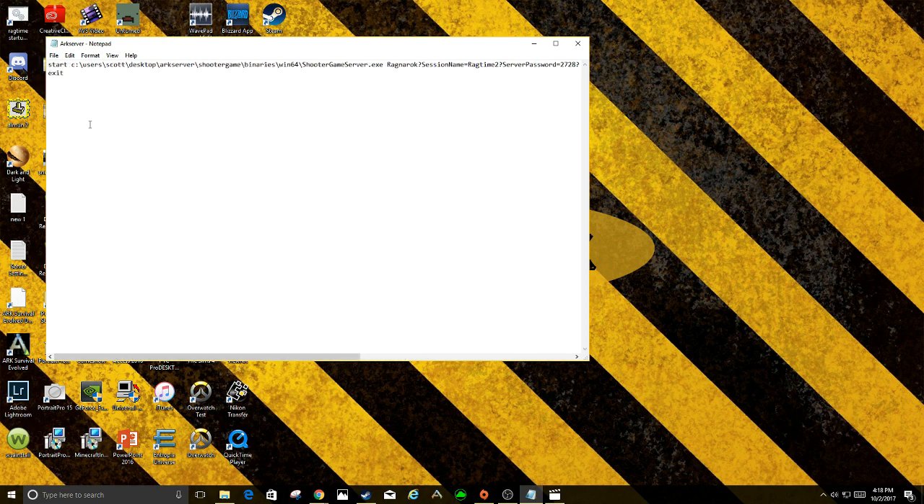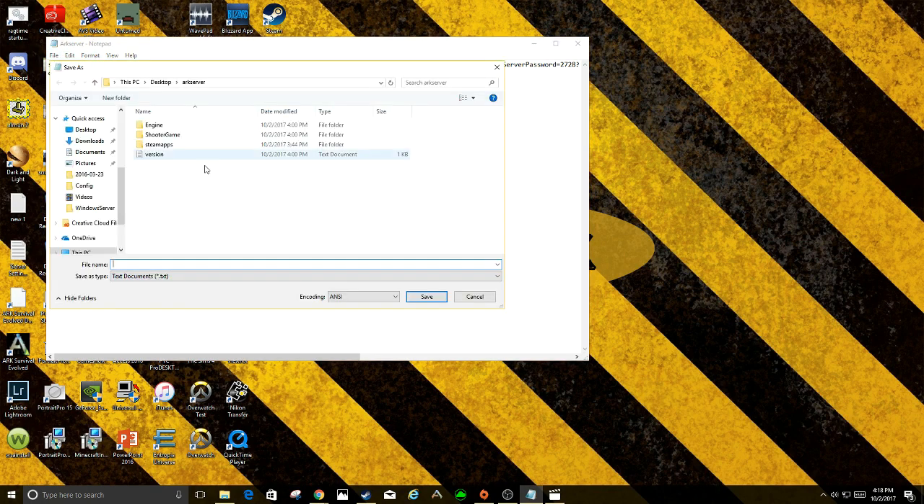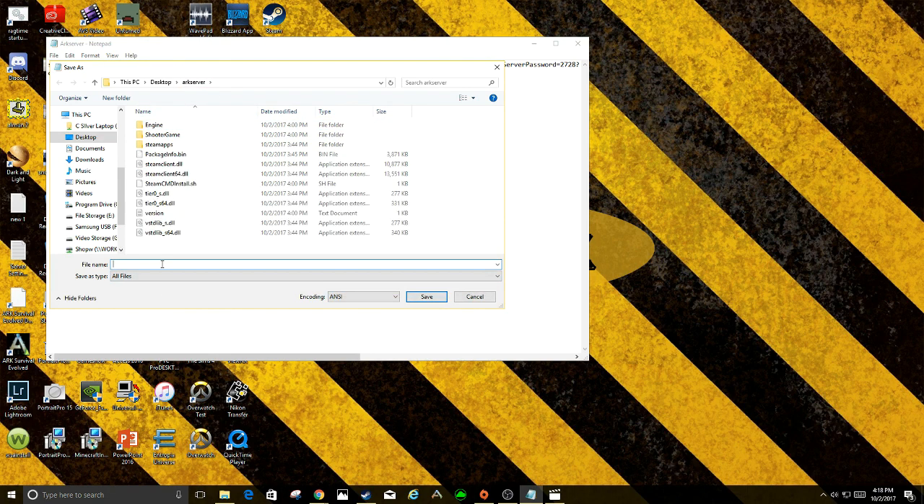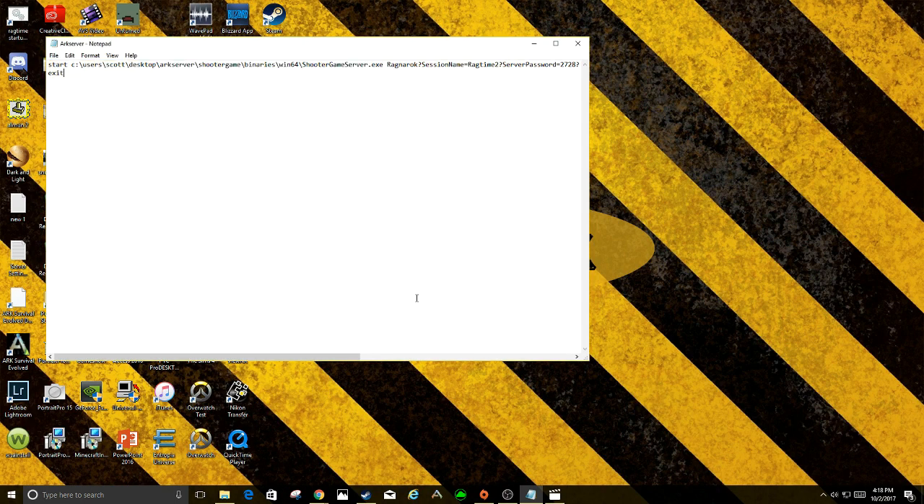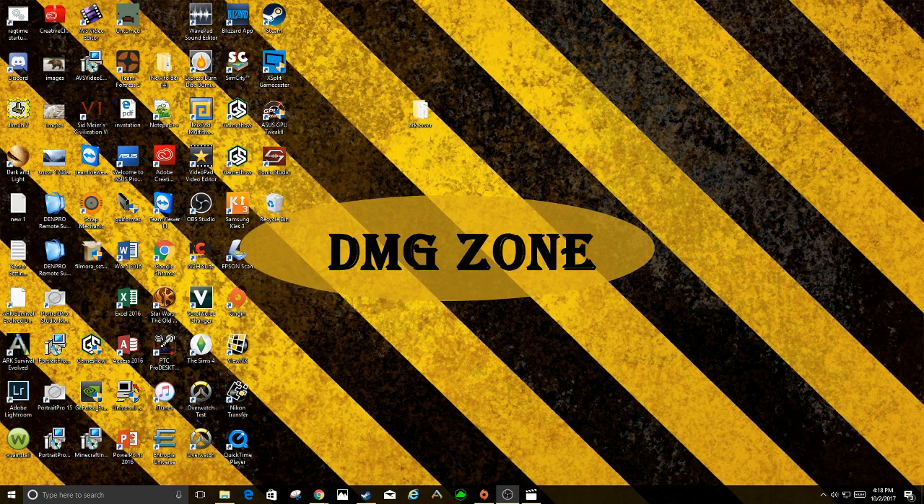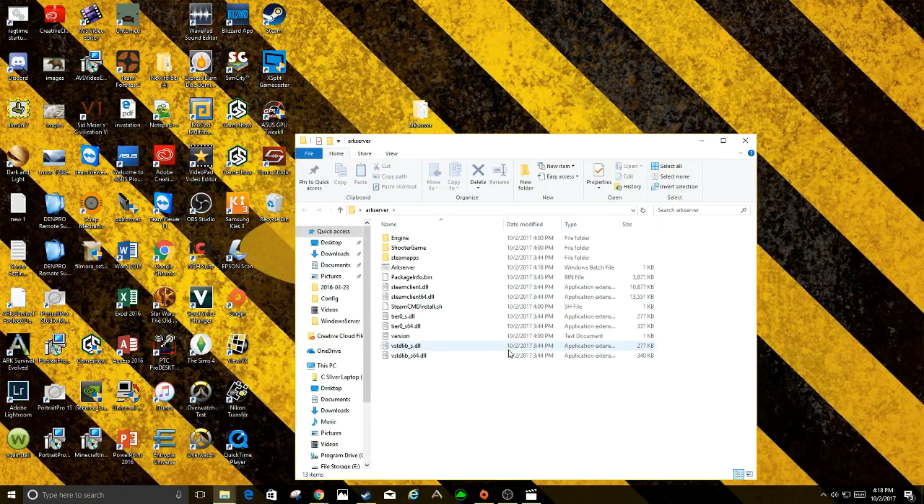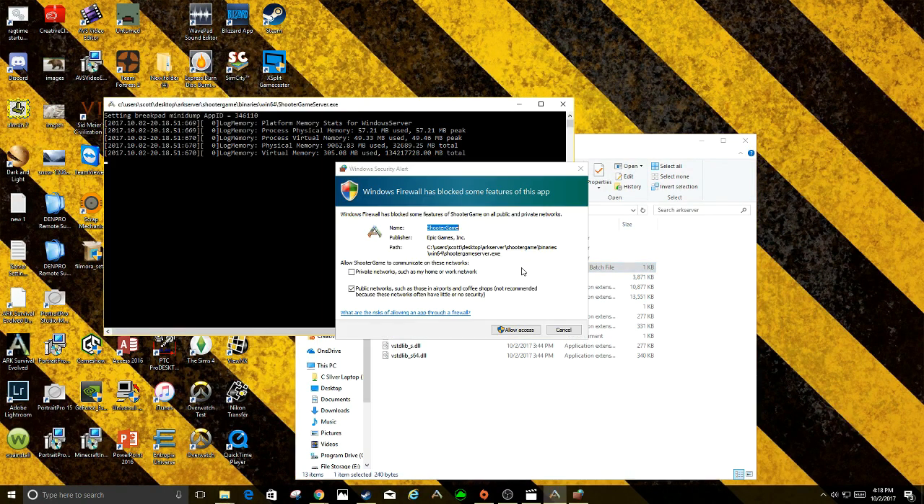It is a concern. Okay, so what you're going to do with this notepad, you're going to save it as an all file, and we're just going to name it arkserver.bat, and we will hit save. Now, in order to get our server launched, it should be the Ark server. This is the bat file, the batch file. All you're going to do is double-click on it. Okay, you're going to allow the access.